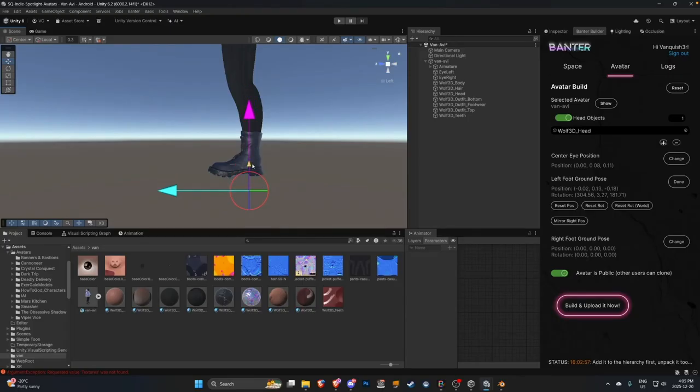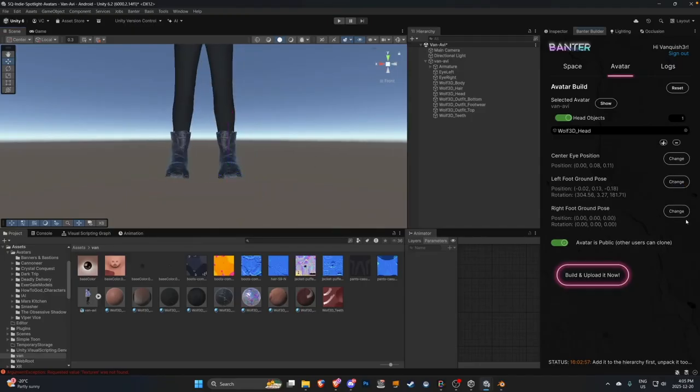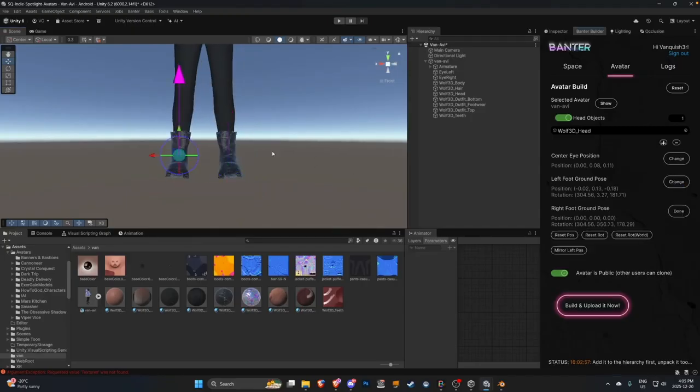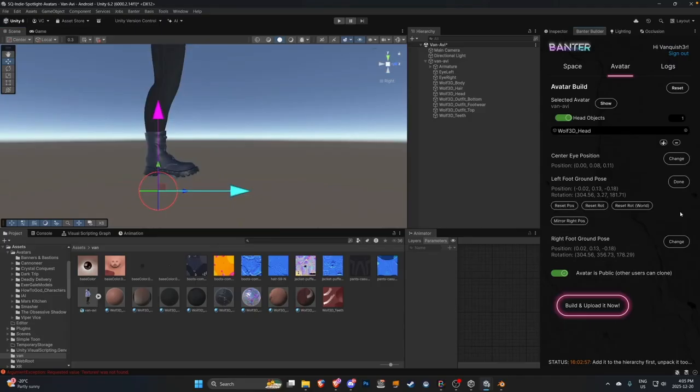Okay, so we have that all set up. We have our eye position placed, the foot, and now if I do want to make this public, I could turn that on. I could turn that off as well. But for this demonstration, I'm just going to make it public for now. And I am going to build and upload it. I'm already signed into my account. So as soon as I build and upload it, I should change into it.